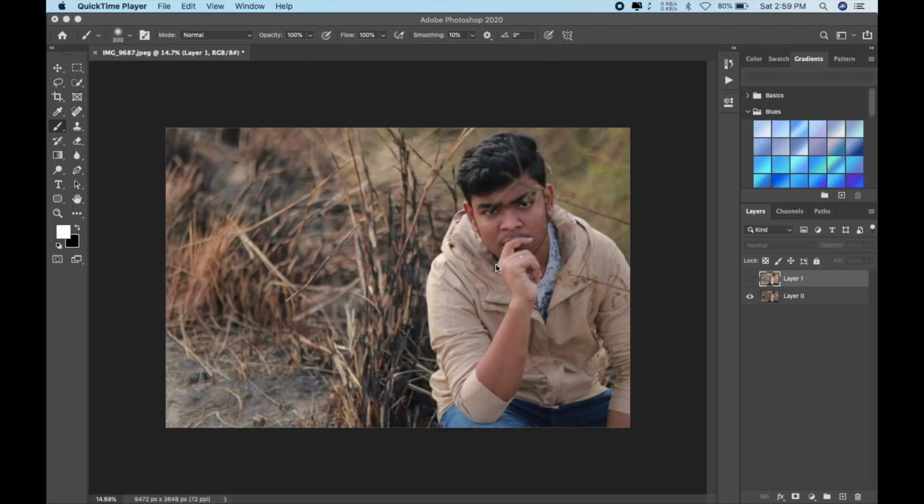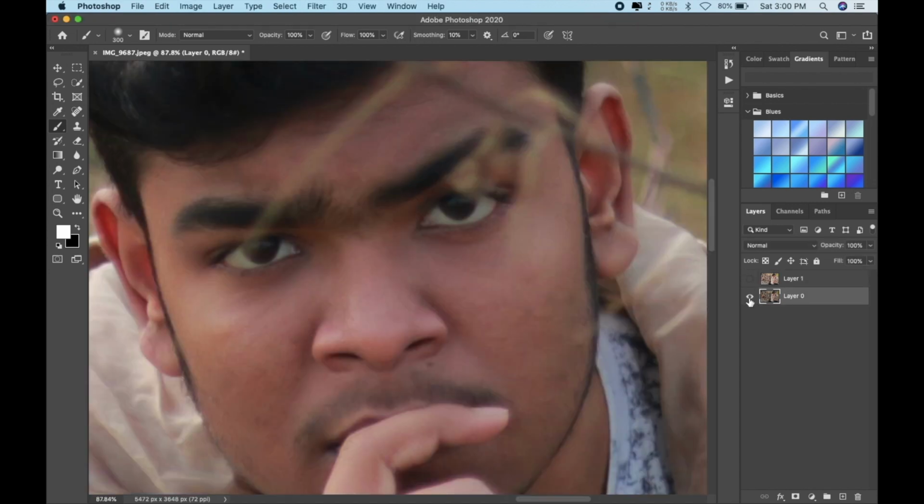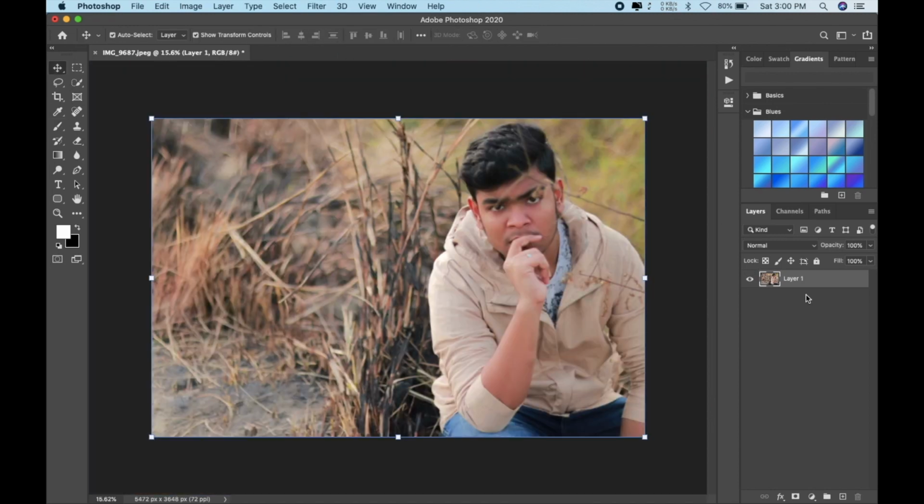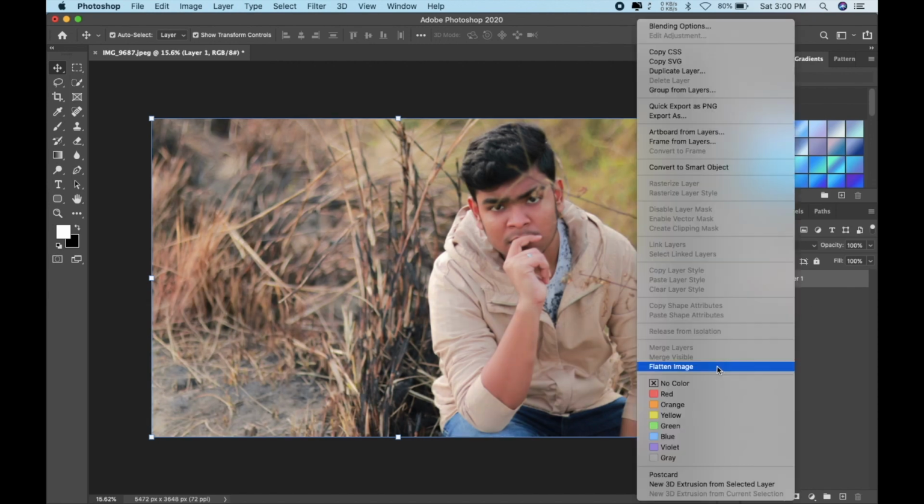Alright friends, so now we are at our computer screen and here you can see I have one photo of mine. So we're going to make the change in this photo to get sharp and smooth skin, and I have made a little color adjustment with the help of this Camera Raw filter. Here's the color adjustment that I just did. Alright, so let's delete the background layer, let's flatten image.